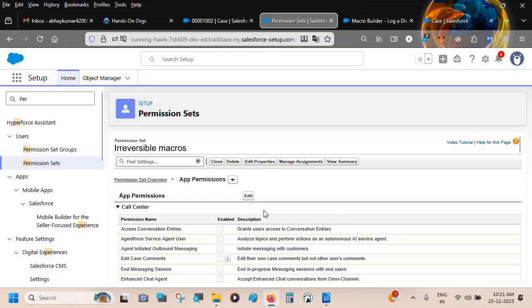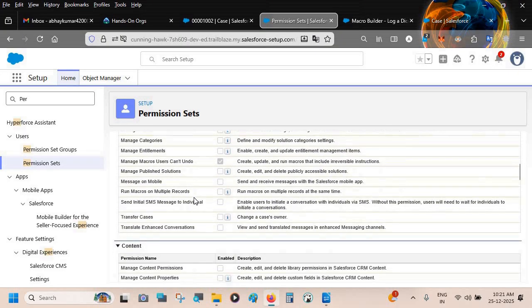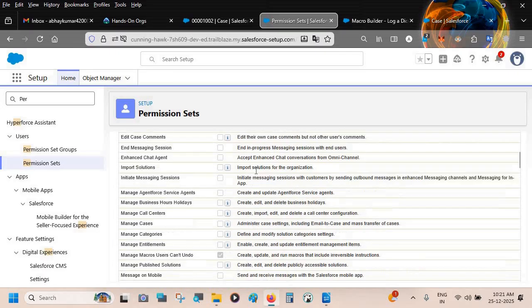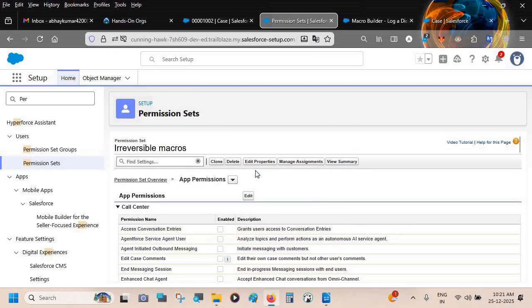Now our permission set is ready, and if you assign this permission set to any of the users, they will be able to create and run irreversible macros.